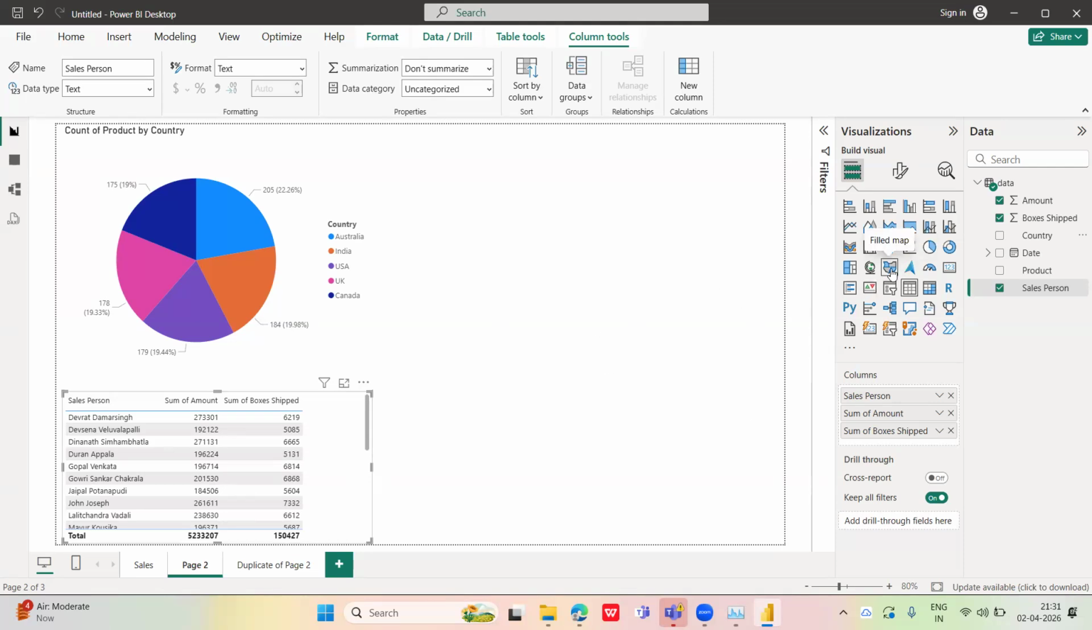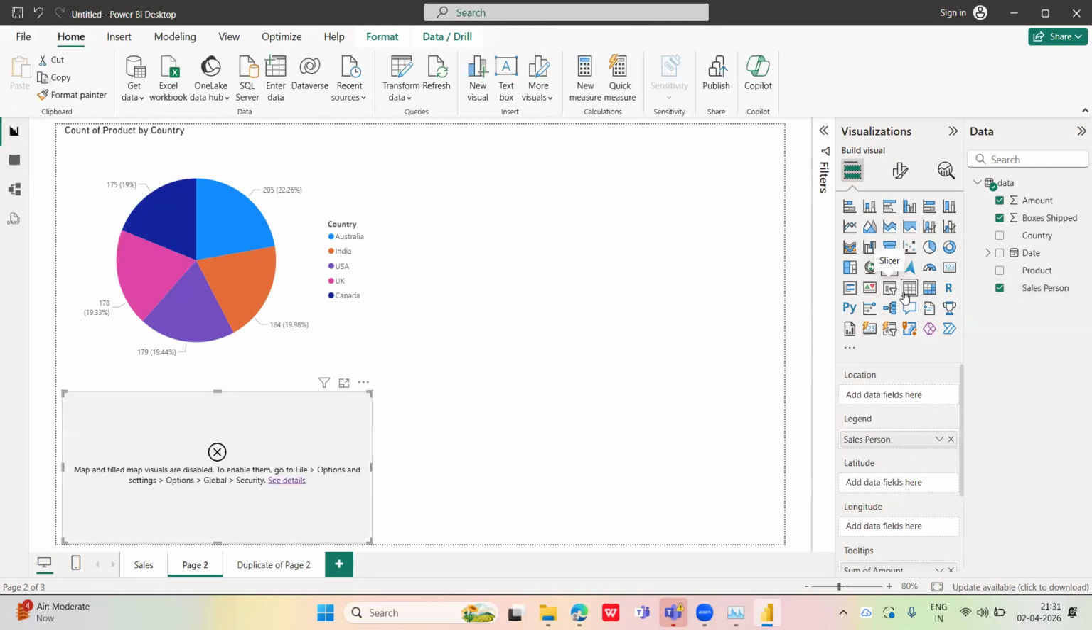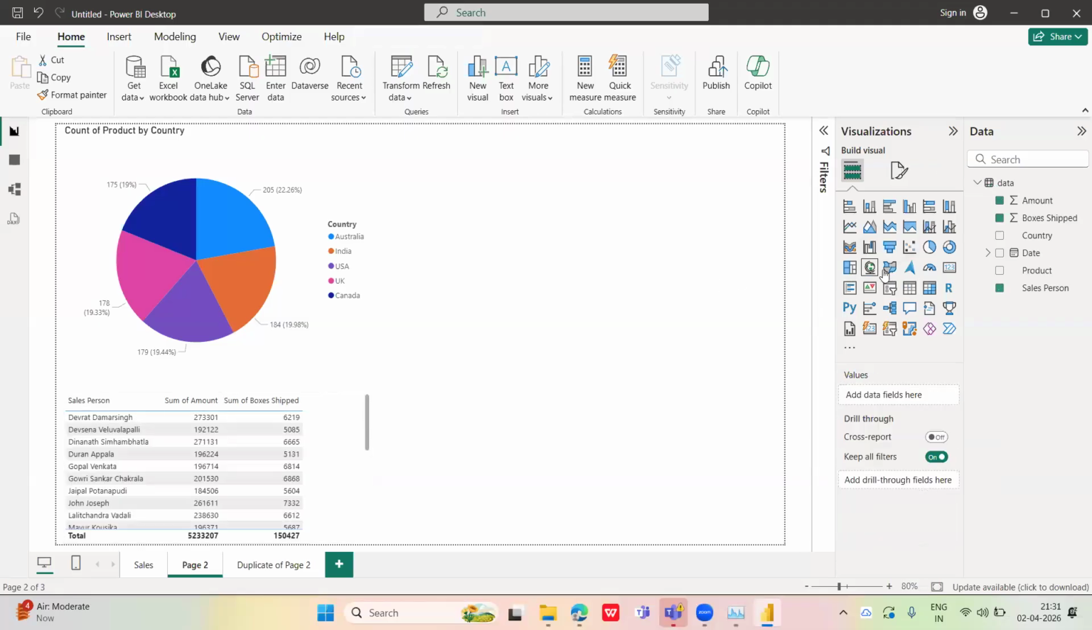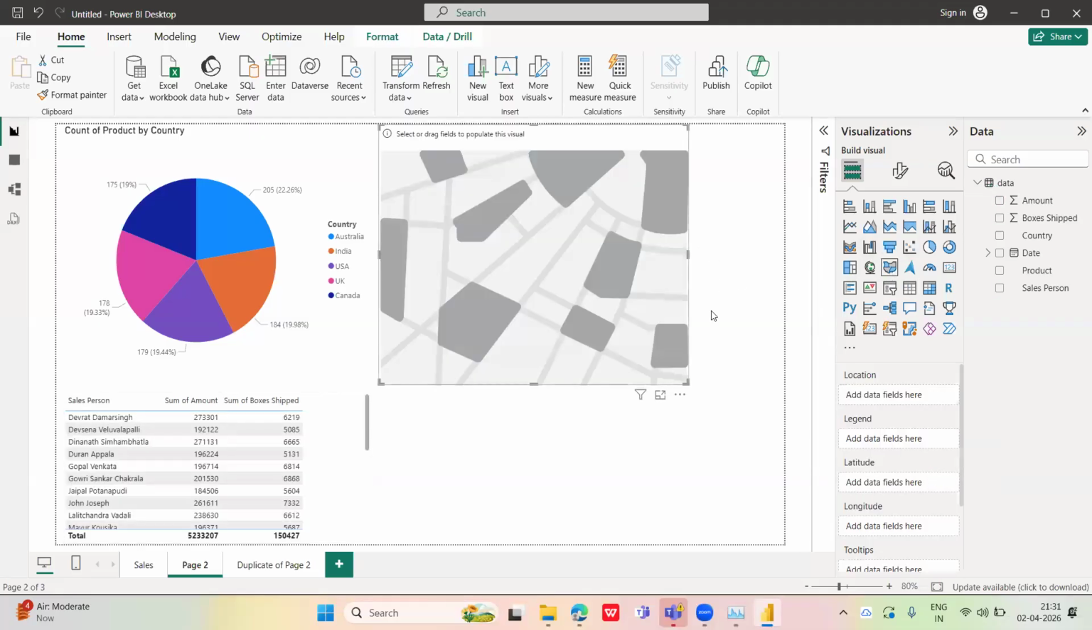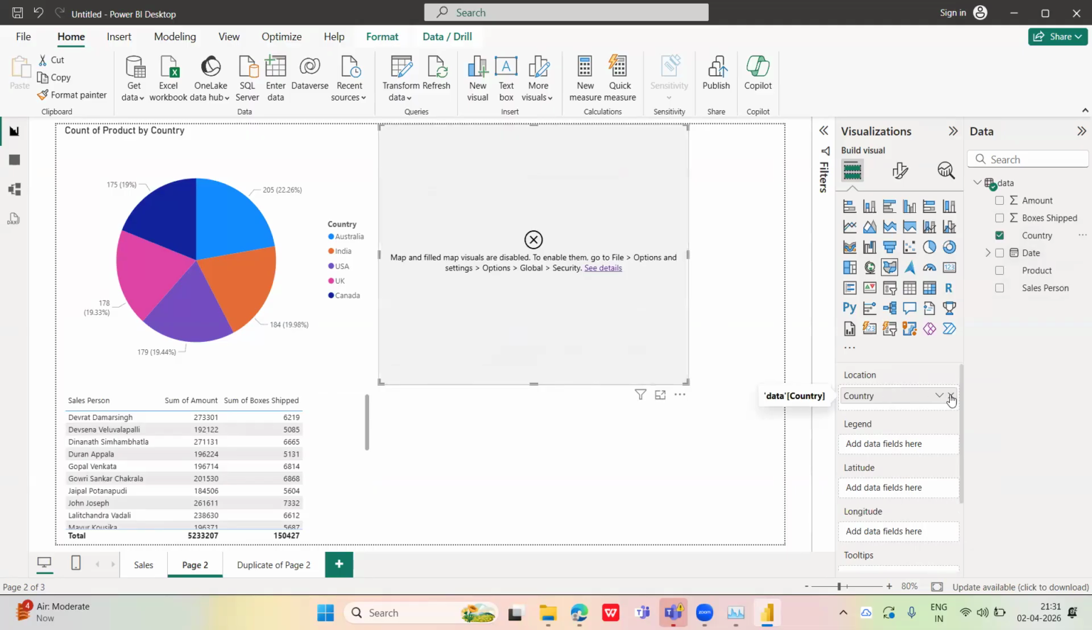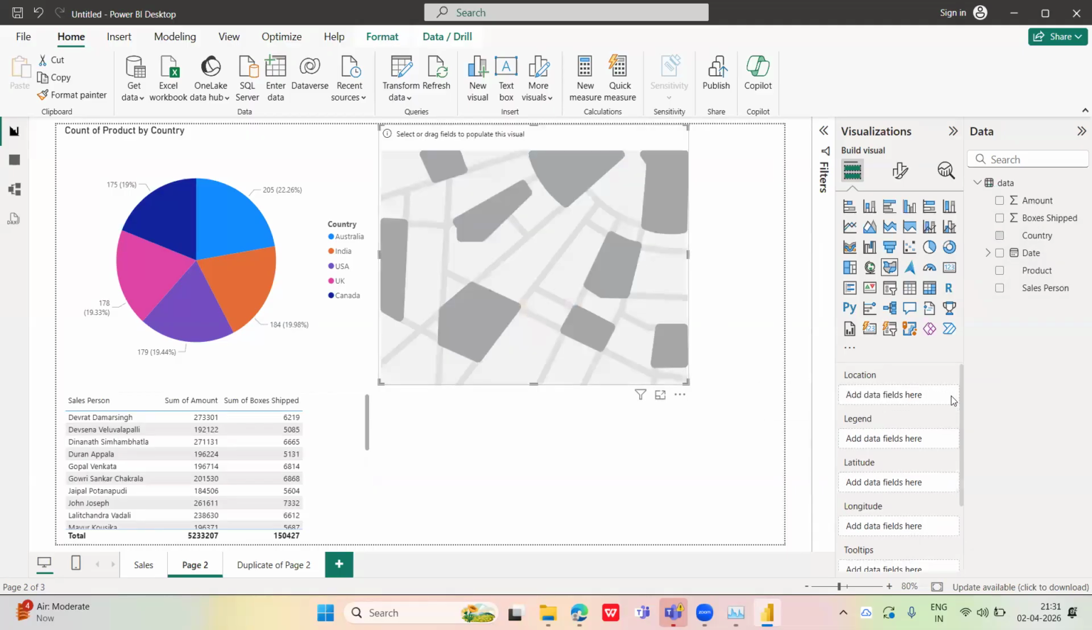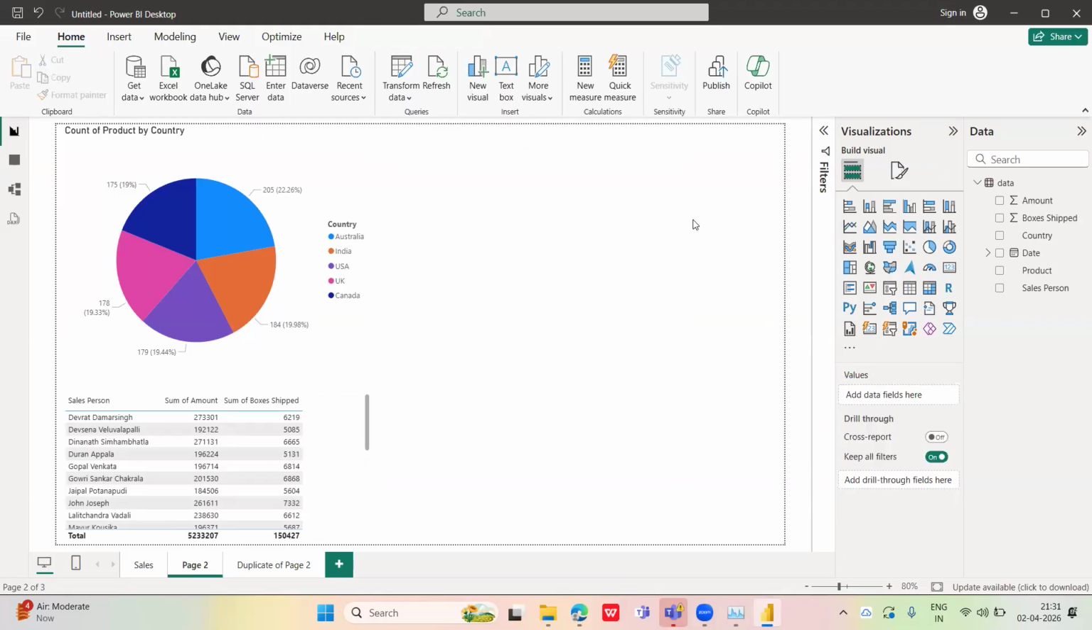Yeah, this is something called a map visual. What we see here is for when you want to see something globally, when we have country-wise data, we see it in a map visual.